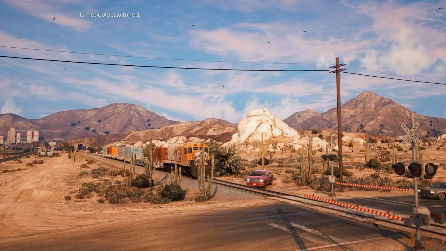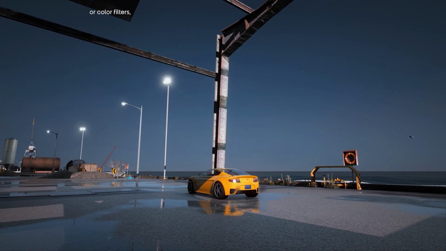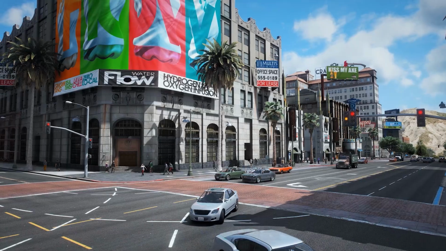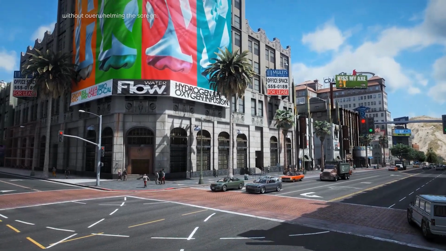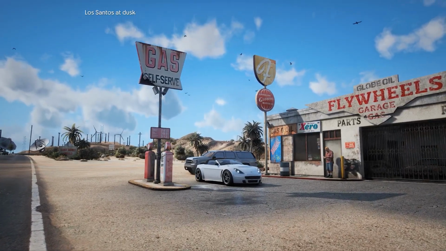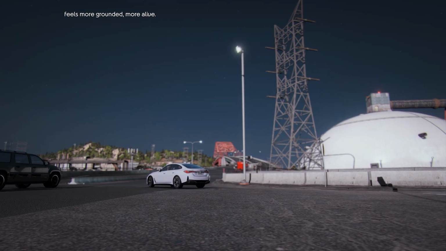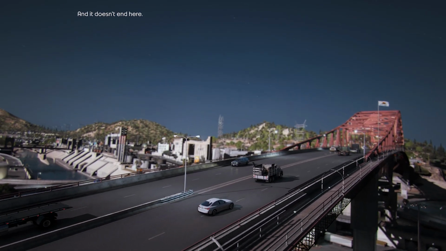Triggered's preset is meticulously tuned. Not just high contrast or color filters, but fine shader adjustments that enhance detail without overwhelming the screen. Whether you're walking through Los Santos at dusk or speeding down the highway at night, everything just feels more grounded, more alive. And it doesn't end here.